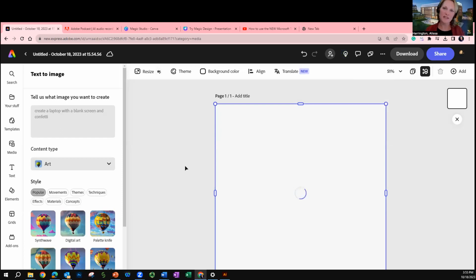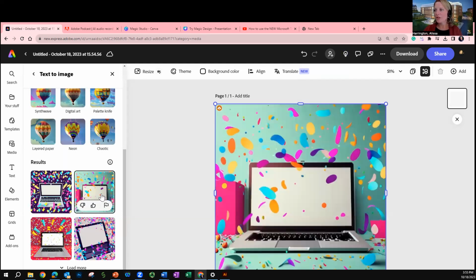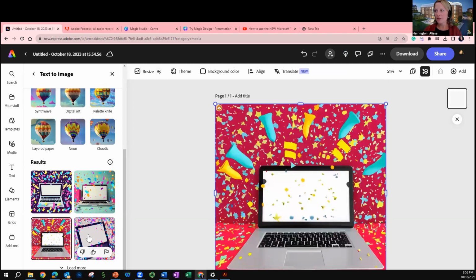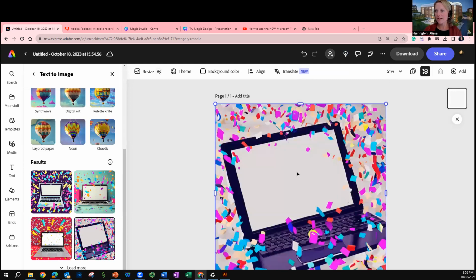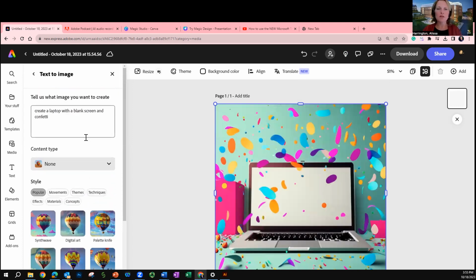That is kind of the downside of the AI stuff, right? You're just kind of like, okay, there we go. So here are some really great images that I can use in my advertisement. I can type text on here, put our logo on, whatever I need to do. But wait, there's more. My school colors are yellow and black, right? So maybe I should say blank screen with yellow and black confetti.